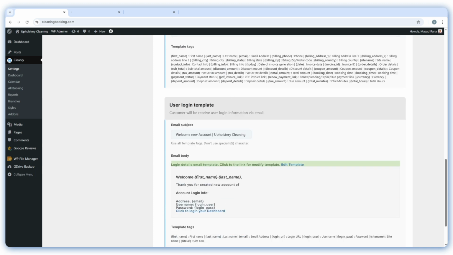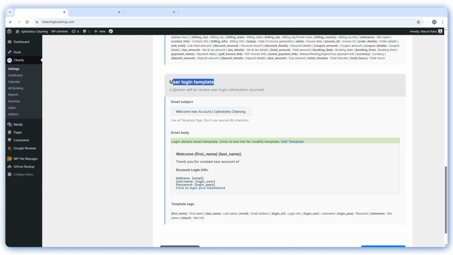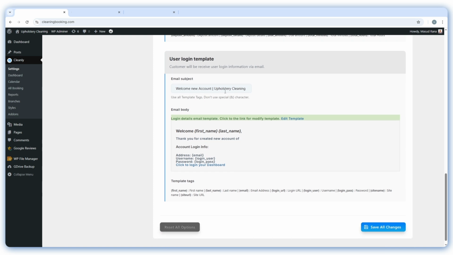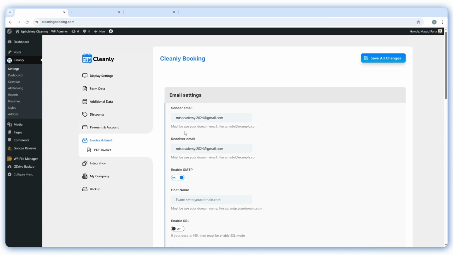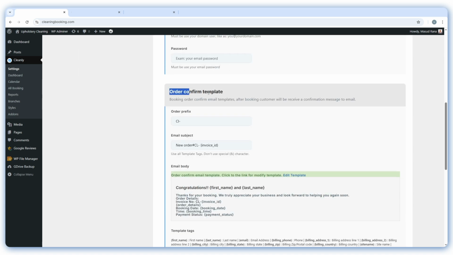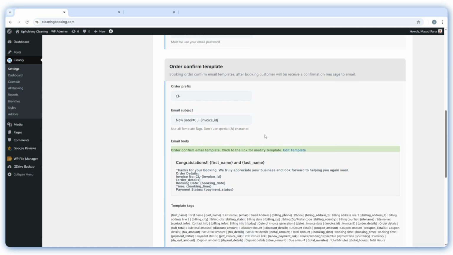Then next step is user login template. This template customer will receive user login information. Okay, so you can change this as well. This is email subject, you can change this subject, and here is email body, and here is for this template tag, and using this tag you can customize this email body by clicking edit template. So hopefully you can understand this email settings. There are mainly three editing settings section: email settings, order confirmation template, and user login template.